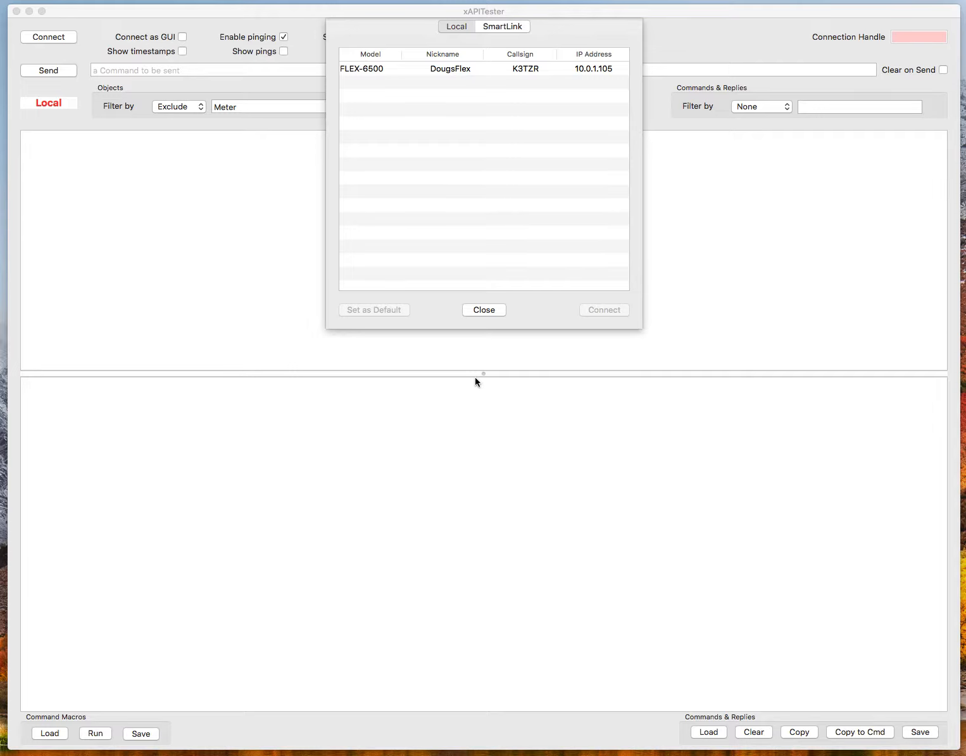This video is an explanation of how to use an application for the Mac called xAPITester. This is what the app looks like when you first open it. I've opened it with this box up here not checked. Therefore, it's going to open a connection to the radio as a secondary client, not as the primary graphical user interface, not as a SmartSDR equivalent.